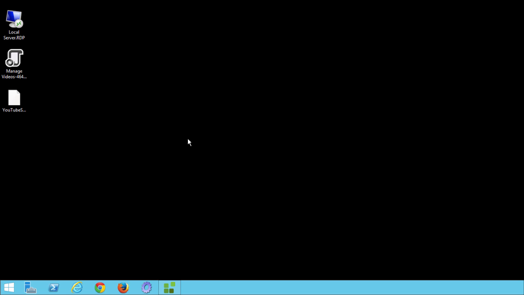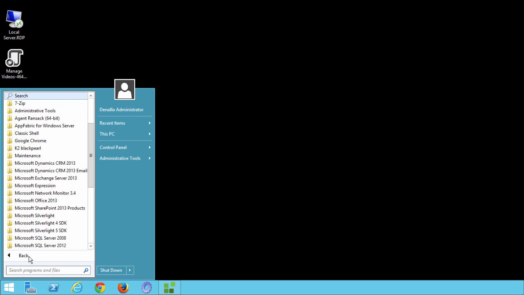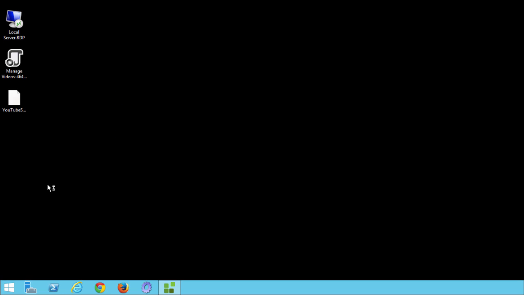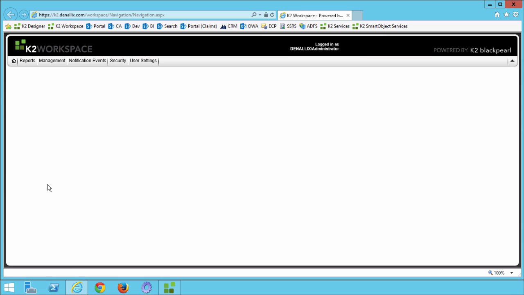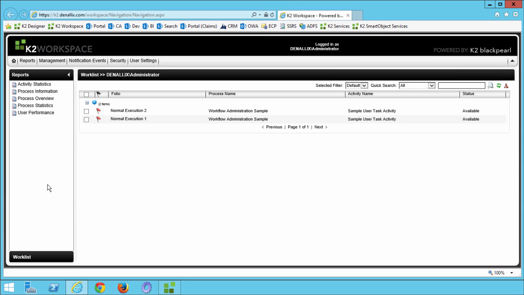If you're on a K2 provided virtual machine, go down to the Start button, select All Programs, open up K2 Black Pearl, and select K2 Black Pearl Workspace from the options. You may also have this shortcut in other areas on the virtual machine. When it opens up, navigate to the Management Console by moving the mouse over the Management menu option at the top and select the Console option.